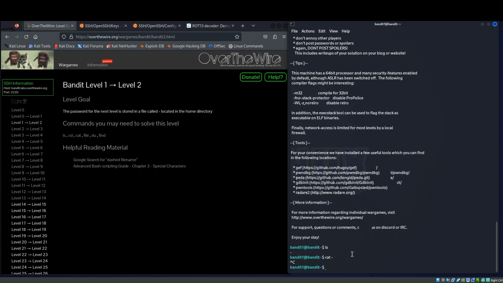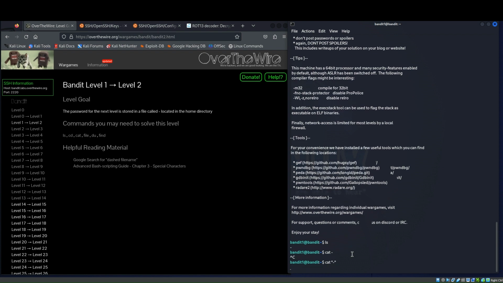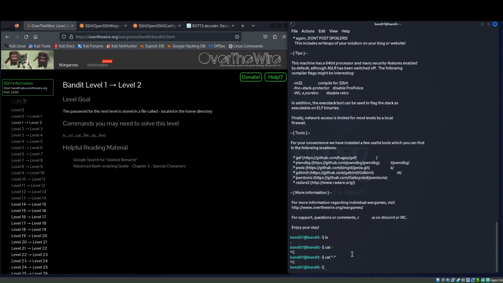It's not going to recognize a dash just as it is. Even if you try doing things like cat, parentheses, dash, open, it's still going to have a hard time discovering that.